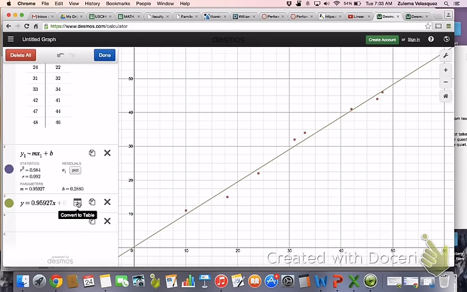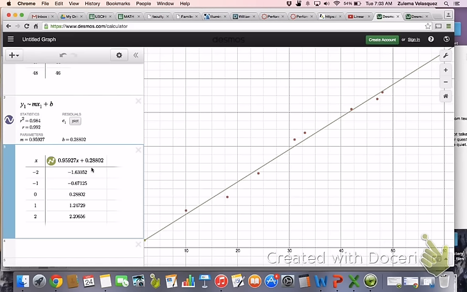Notice that this table pops up next to the equation we just typed in. I'm going to convert my equation to a table, so click on it. And it just puts it on a table. So my X value is whatever I want to choose. My Y value is the MX plus B that I typed in earlier.